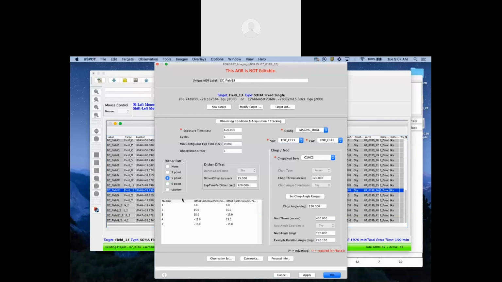You can choose your dither pattern here. One thing to note, of course, is we're not like the near infrared, so we don't have to have a whole bunch of dithers. In fact, we usually don't dither a lot. This is a rare program where we had a lot of dithers. Typically, 3 dithers is more than enough to take out any of the bad pixels like that.